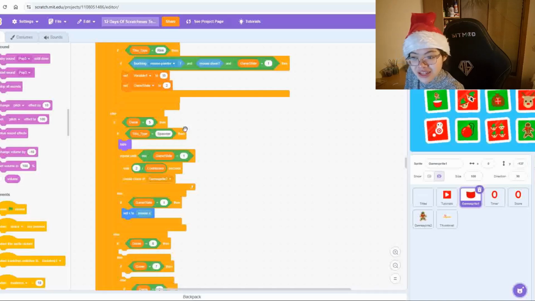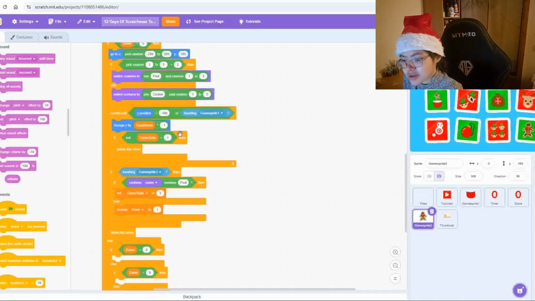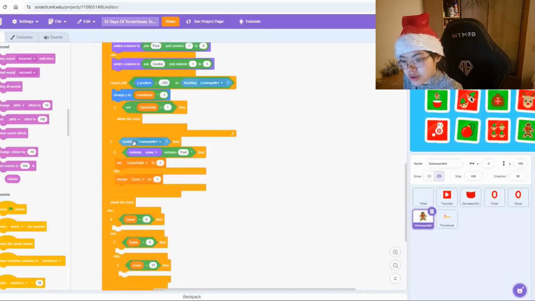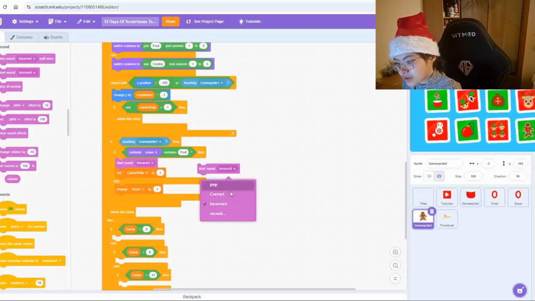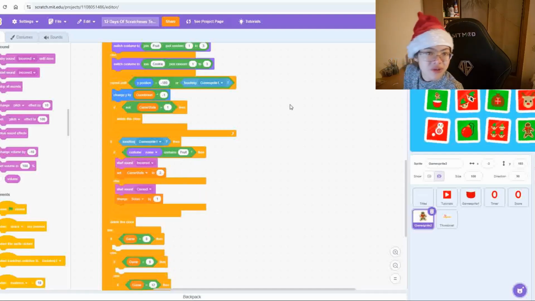So now let's quickly add in some sounds. This is going to be super easy for this one. Under game sprite 2 still, in the if touching game sprite 1 section, in the if portion of the if else function, we need to place start sound incorrect, else start sound correct. And that's all the sounds we're going to be adding for this one.